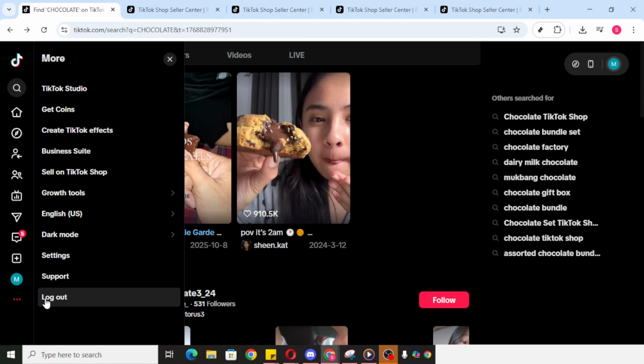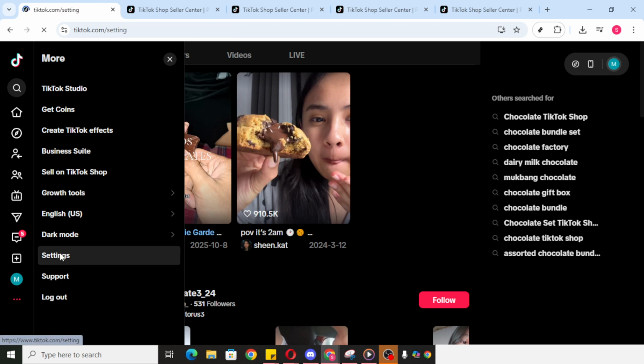Inside the menu, tap Settings. Depending on your version, this may appear as Settings and Privacy, but the idea is the same. You're going into the area where your account controls live.